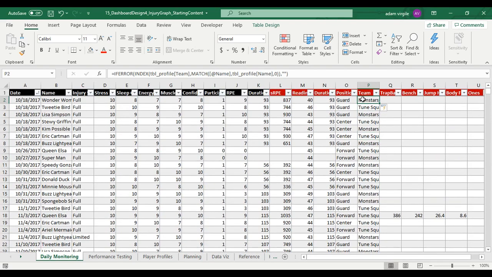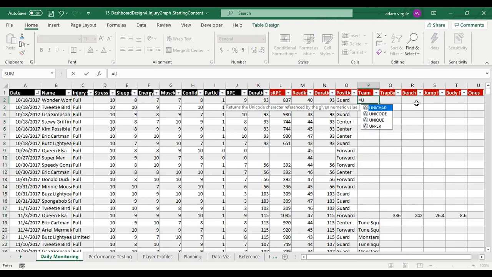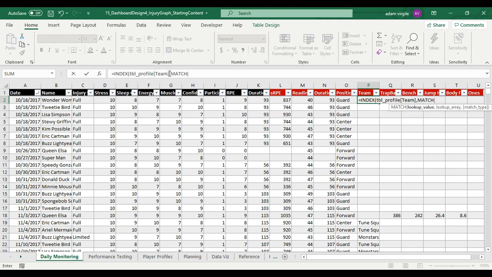Now if I just want to do this from scratch, maybe I'll delete some of these. Say equals INDEX. Okay, what do we want? Well, what do we want to put in the cell? That's what the array is. Well, I want the team. So I'm going to type in TBL underscore profile, open square bracket, and I'm going to click on team. I want the team, comma, MATCH, open parenthesis.